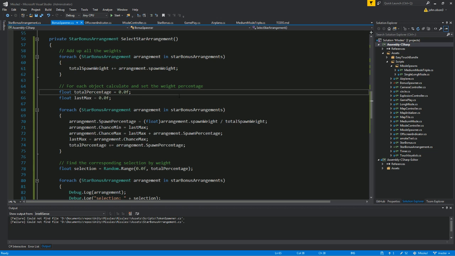So object 1 has a weight of 4, object 2 has a weight of 4, object 3 has a weight of 2. Okay, so 4 plus 4 plus 2 makes a total of 10 as the total weight. Which is what I figure out here, total spawn weight, adds up the weights of all the objects. Then I make this total percentage. I'll explain why the total percentage comes into play.